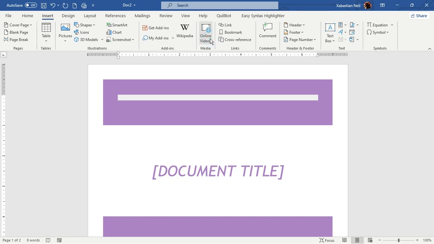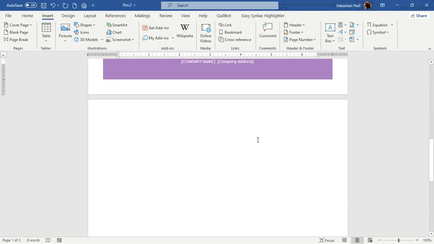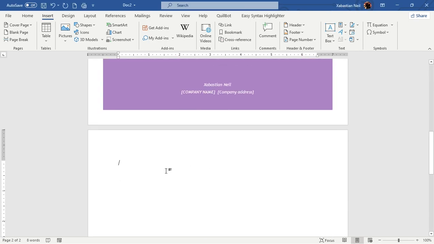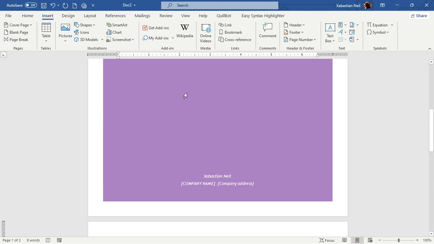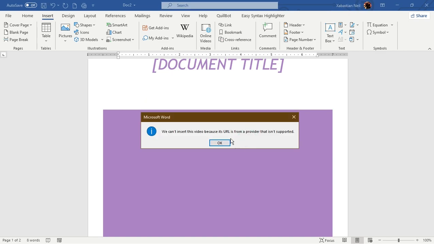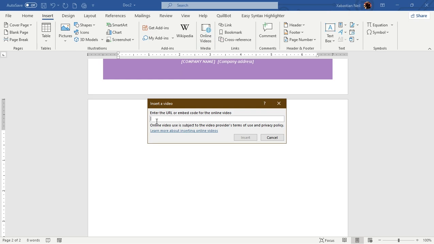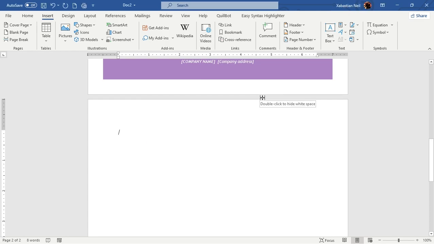So I'm going to click on online videos, and it's going to show me the URL of the online link. First off, let's say I'm going to search for a video or maybe get a link of it. So now I have a video which I can use. I'm going to paste the URL which I need, and press insert. If it does not support it, it's going to show up like that. But you can search for a URL or embedded code of the online video, apply it over here and then press insert, and your video will be directly applied.